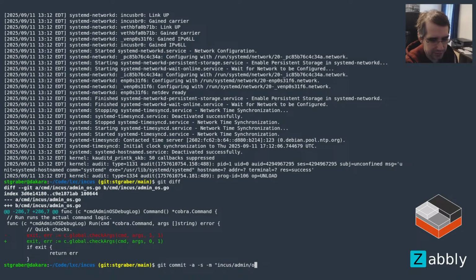Incus OS: don't require remote name in debug.